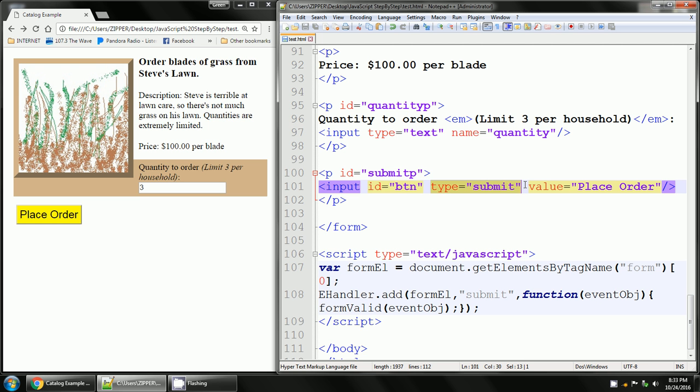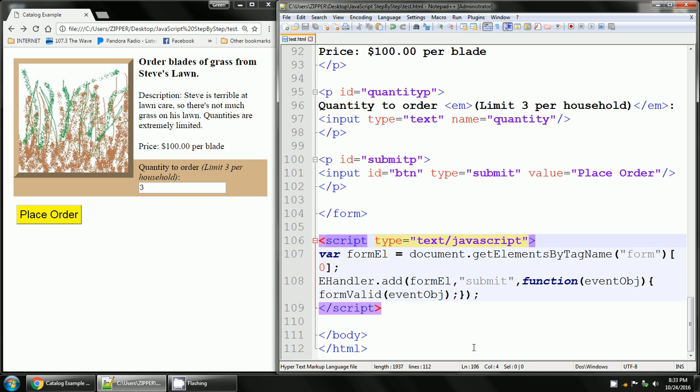Type, what type of input? This is a submit, so we're getting a button. Value equals place order, and that is what you see on the face of the button, place order, right there. And there's the end of the input tag right there. End of the P that's holding it. End of the form. Now we have a script, and we're almost done with this page.